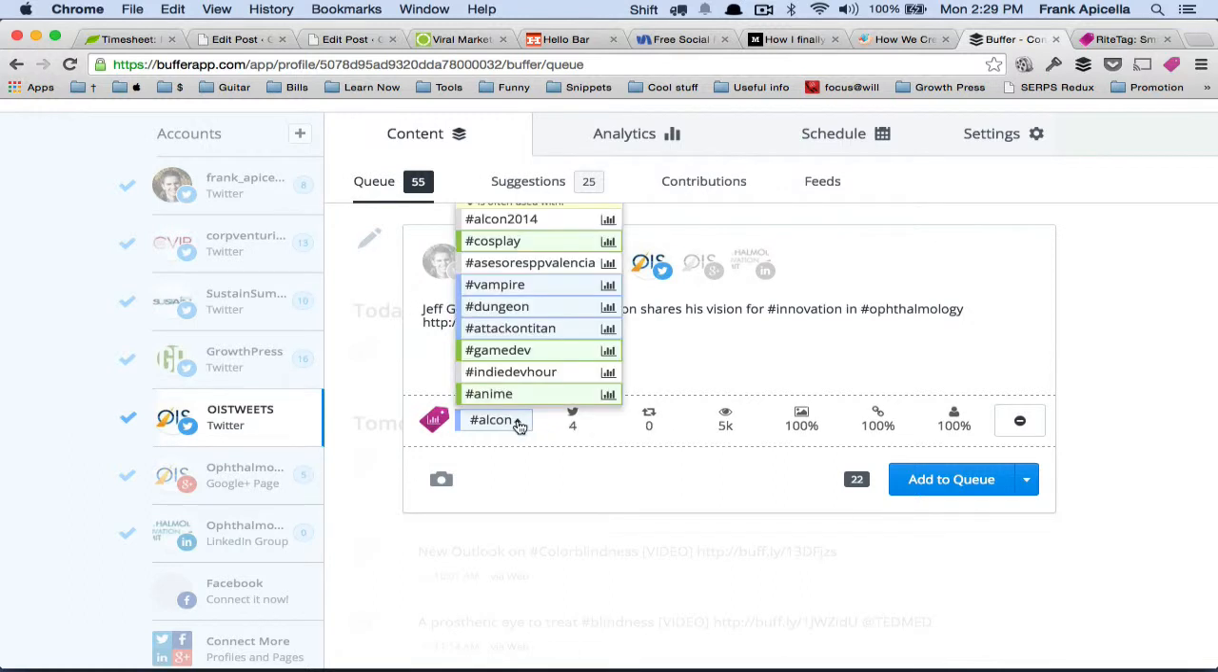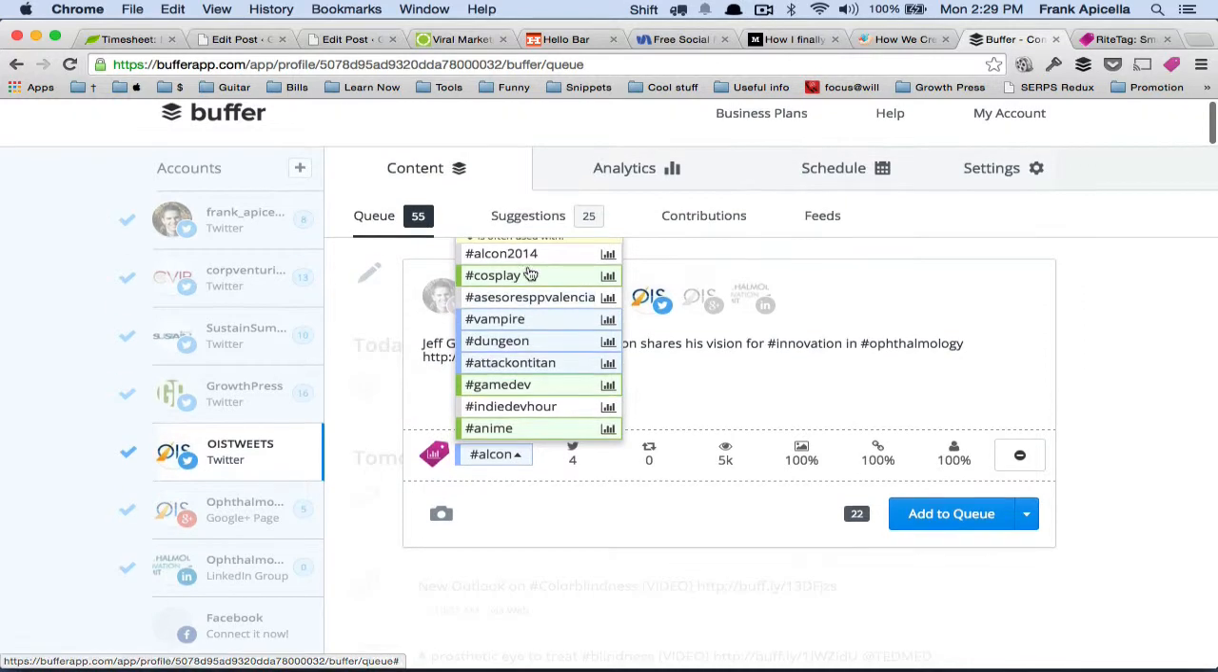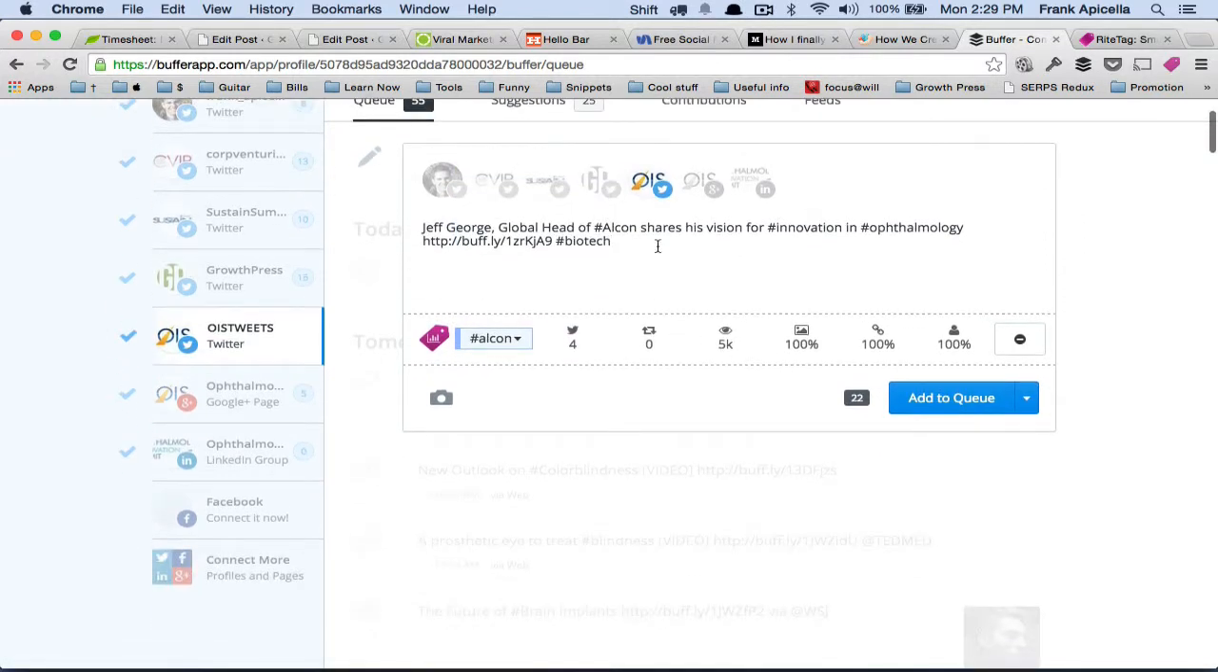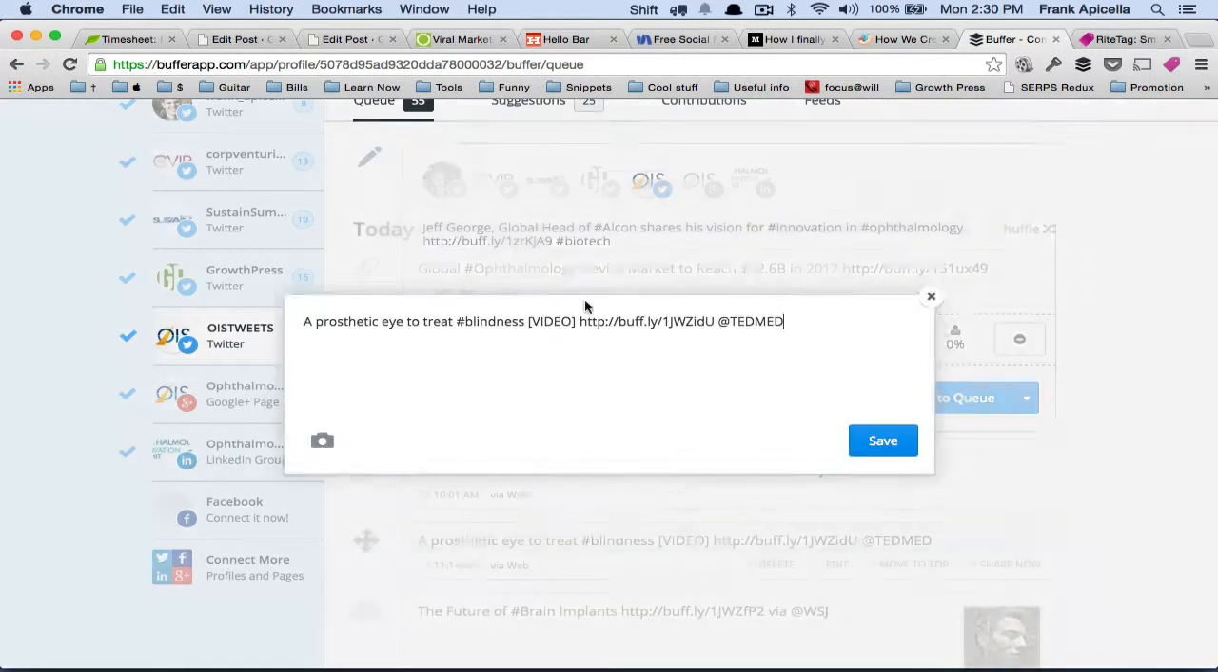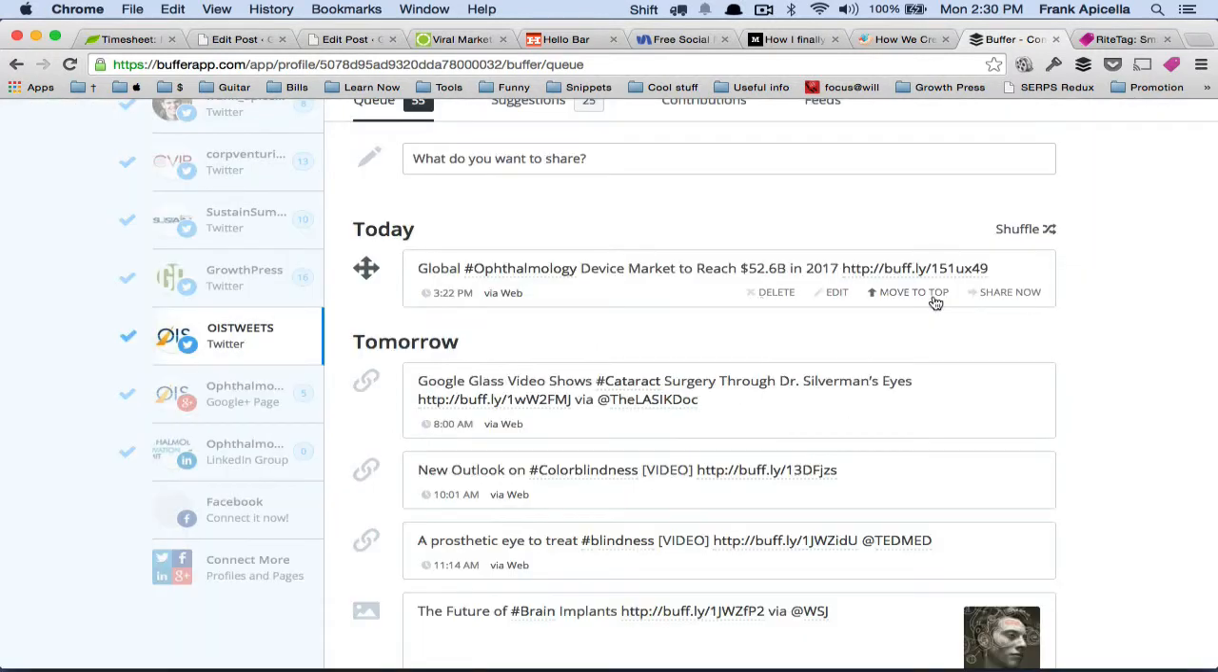And then also, if I hit here, let's see if we can do that again. Yeah. So these are often used with these other hashtags. So it will suggest hashtags for you, which is great.